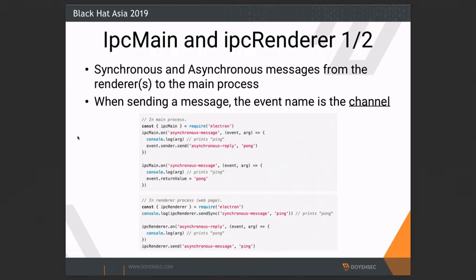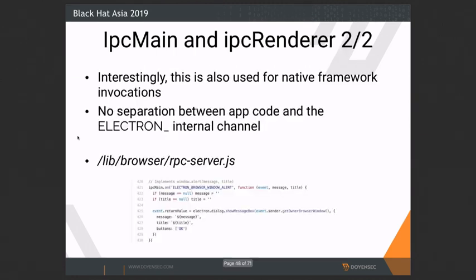In a similar way, asynchronous messages work, but of course it's asynchronous, so you need to have listeners on both render and main. And there is actually no separation of channels, even in the internal Electron code. The one at the bottom is actually the example of how Electron implemented the alert box. So when you do window alert on a render, the render sends a message on the channel Electron underscore browser view underscore window underscore alert, and that's the code executed on the main.